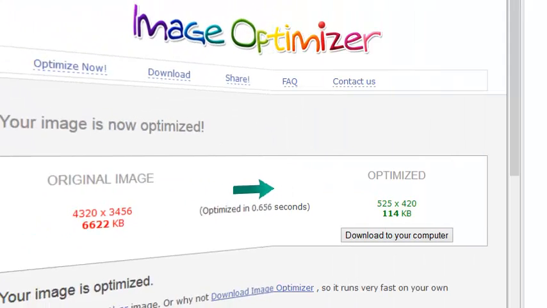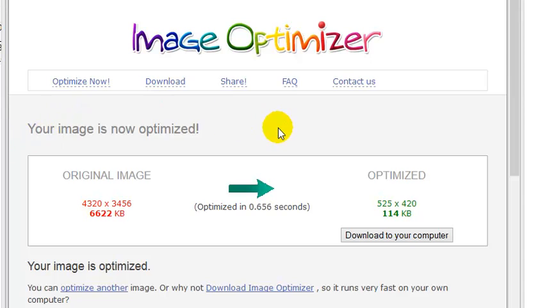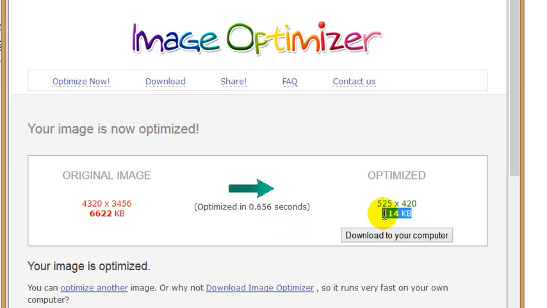And there we go. Image optimized, re-download to my computer. So it took, what, about a minute to upload and half a second to optimize. It went from 6 and a bit megabytes to 114 kilobytes. Now, this will load in a flash. This will load in a minute. Look at the size difference and then the weight, so to speak. Okay, these are the dimensions. This is the size. So that needs to be done always when you're uploading any images to the internet.